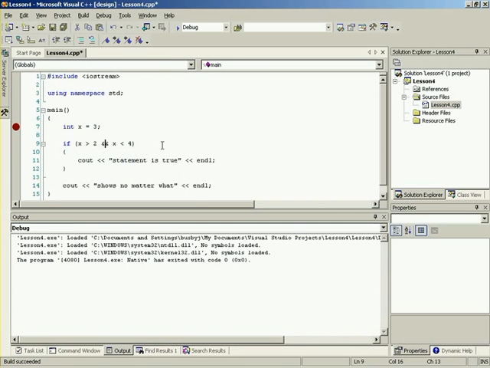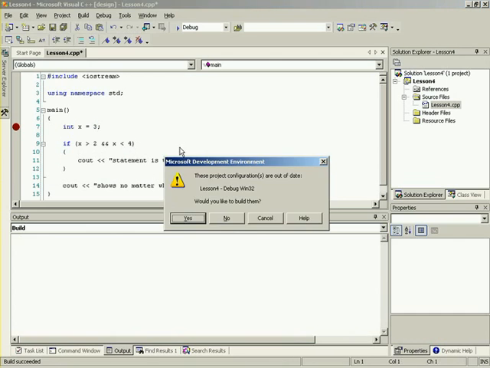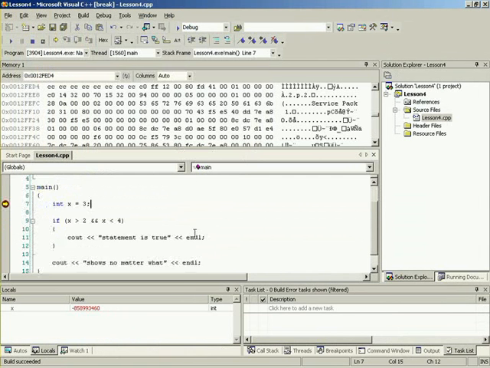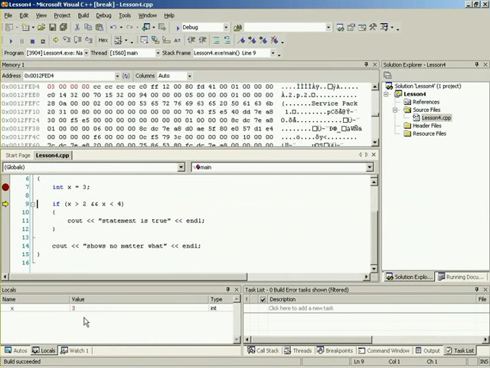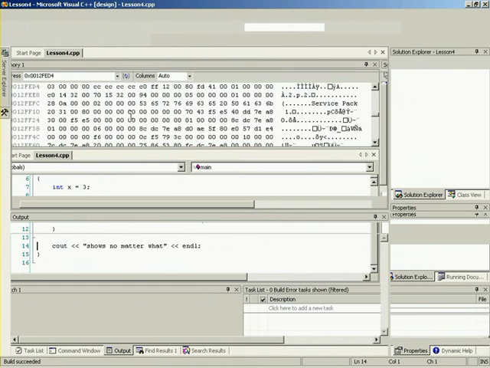So if we put that in, let's just go ahead and run this. So X equals 3. What this is saying is, notice our X value is 3 here. Is 3 greater than 2? Yes. Is 3 less than 4? Yes. So both of these statements have to be true, like we showed in the last lesson, for this to actually become all true. So if we run this, you'll notice statement is true. That's correct. So let's go through this and stop debugging.